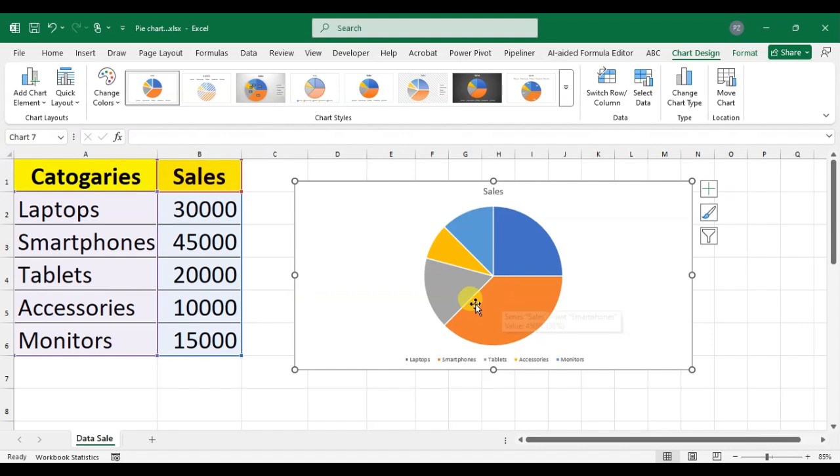In this pie, you can see there are 5 slices available, as per the sales amount and category. If I keep the cursor on the slice, you see series sales, point smartphone, value 45,000, 38%. The smartphone value of 45,000 is greater than the other amounts, therefore the slice size is also greater than the other slices.